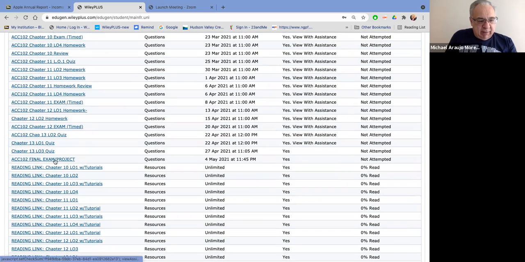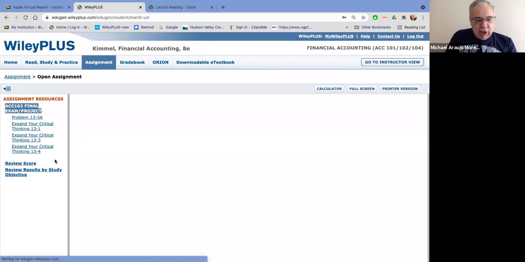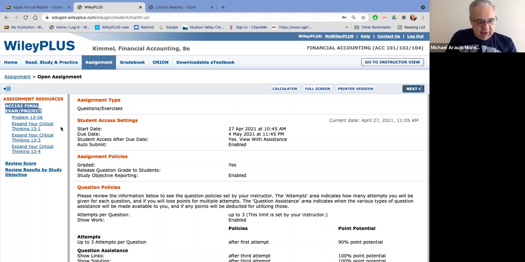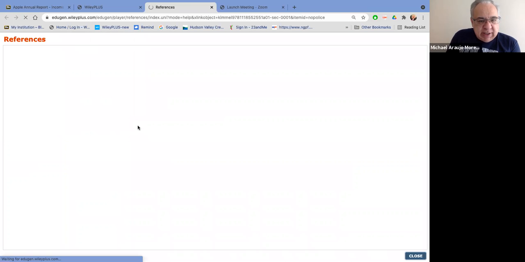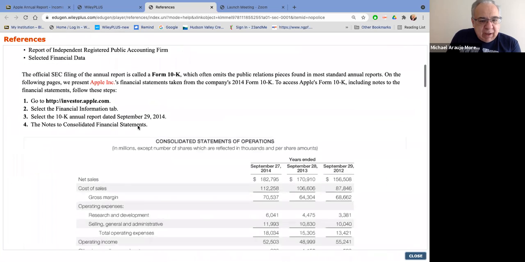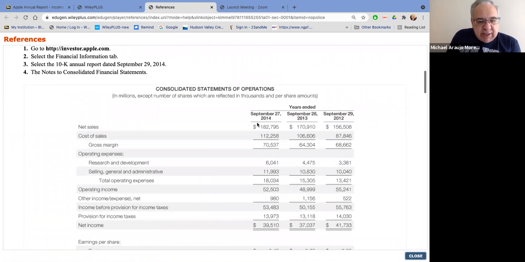When you go to the final project, final exam, final project, you'll see that there are 4 questions. There are 4 problems to do. The second question, 13.1, is on Apple Incorporated. And here you see that trend analysis for sales and income from 2014 all the way down to 2010. Now, when you look at Appendix A, you're only going to see data from 2014, 2013, and 2012. You don't see anything from 2011 or 2010.